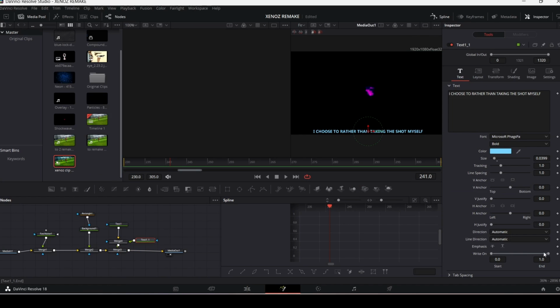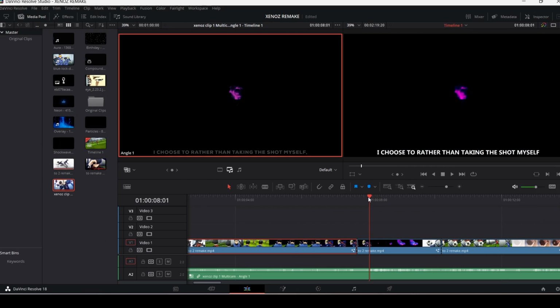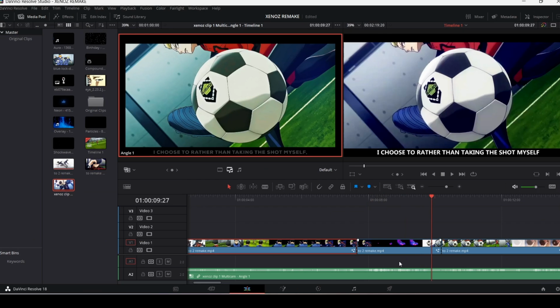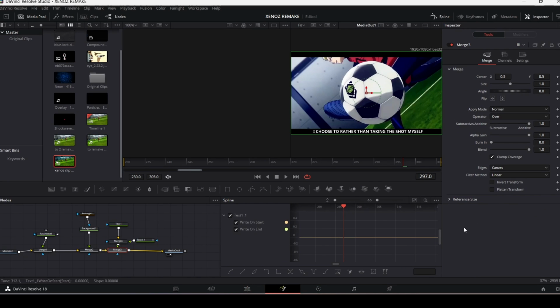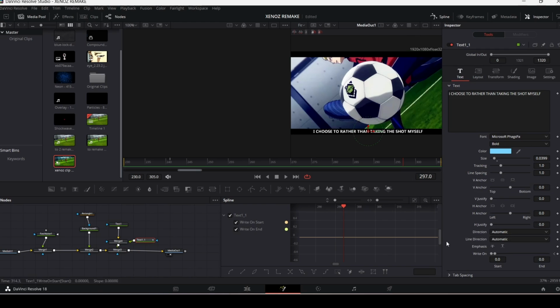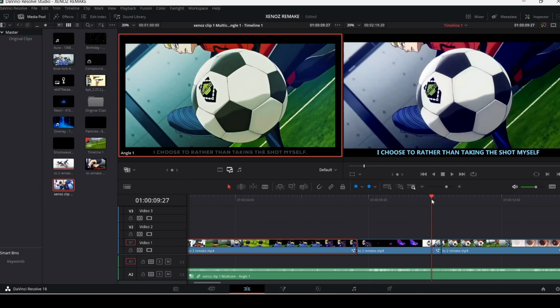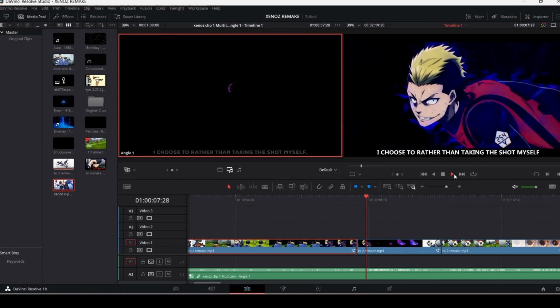Click on copied text, in right on, decrease the value, click on the keyframe. Then check where the sentence ending and increase the value. Now we get this amazing right on effect.